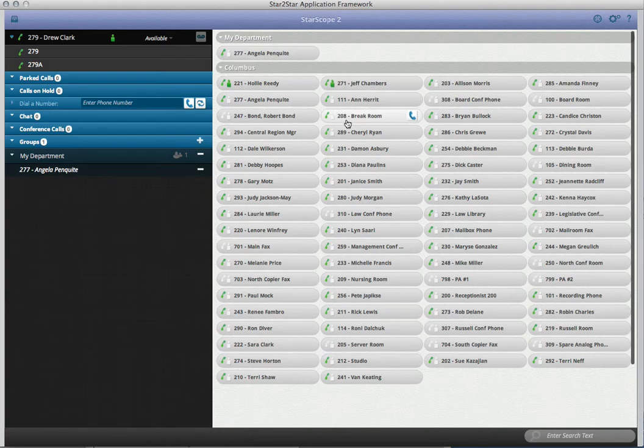Alright, that's a brief overview of the StarScope software. Remember, this is to be on all the time. It'll hang out in the background. You're going to have other windows on top of it, but when you get a call or you get an instant message, you'll get a pop-up, and then you can decide to answer that or reply back to that message.